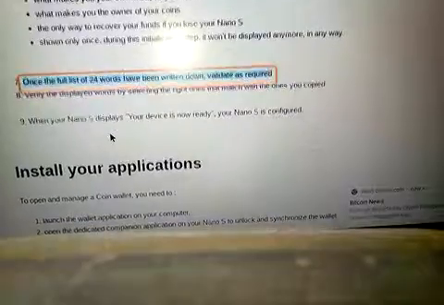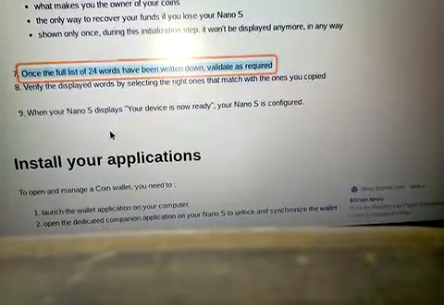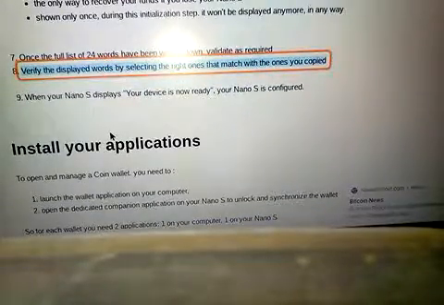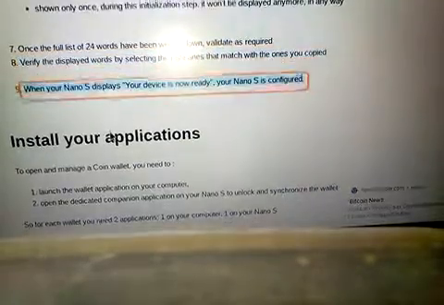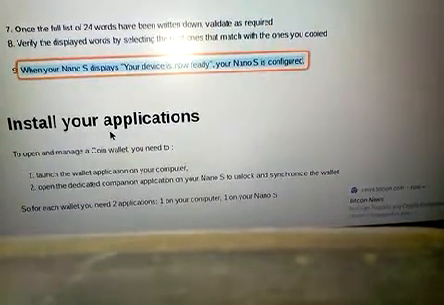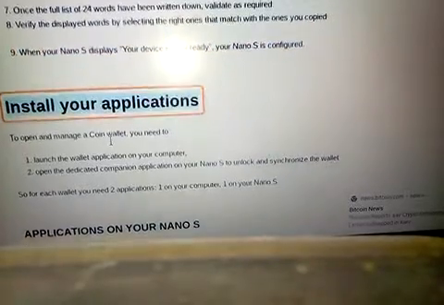Once the full list of 24 words has been written down, validate as required. Verify the displayed words by selecting the right ones that match the ones you copied. When your Nano S displays "Your device is now ready," your Nano S is configured. Install your applications.